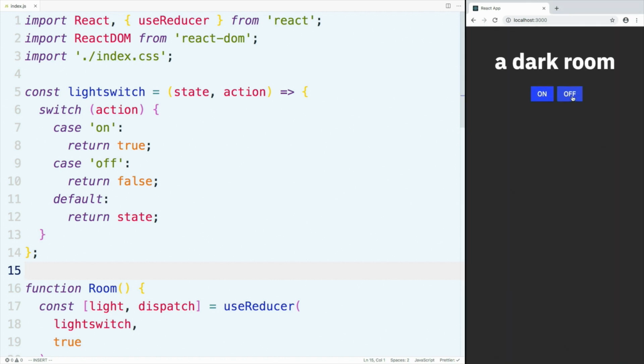So this makes useReducer pretty powerful. You can use it across multiple components if you've got some reusable logic you want to use. That leads to the question, when should you use useReducer versus useState? Because they're pretty similar, right?